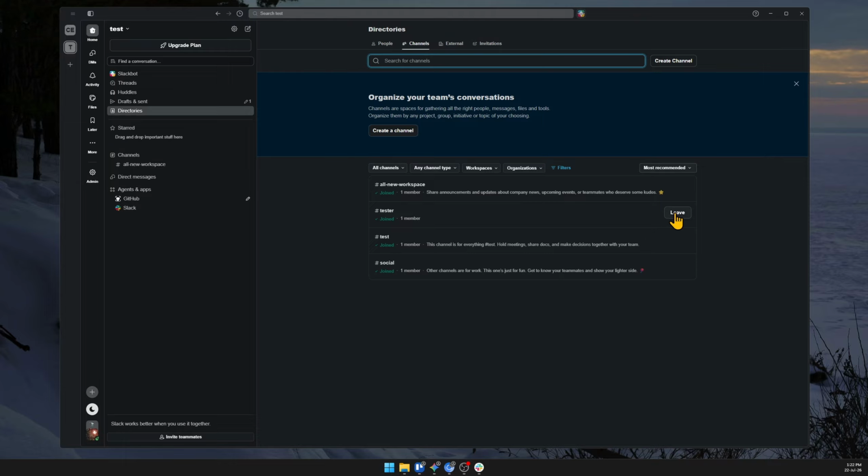So in my case, as you can see, I have these tests once created. As you can see in my case, the button already says joined, and the only thing I can do is leave. But in your case, you will have leave and the button will turn into join, so just press on it.